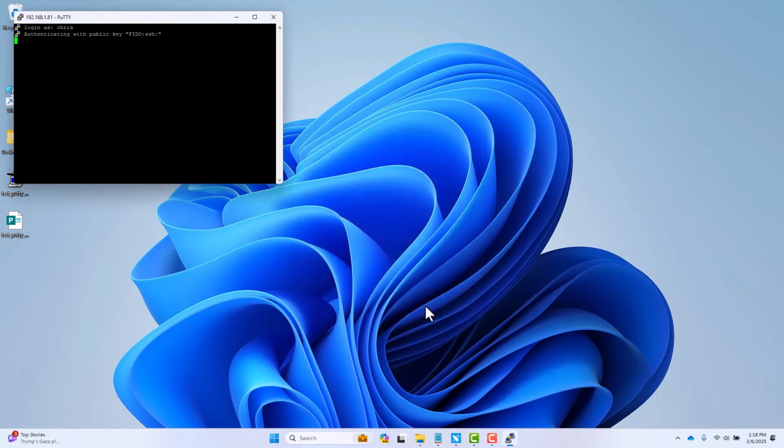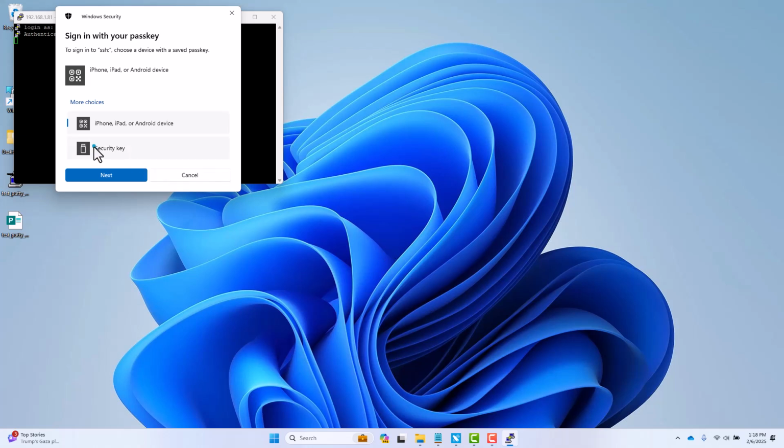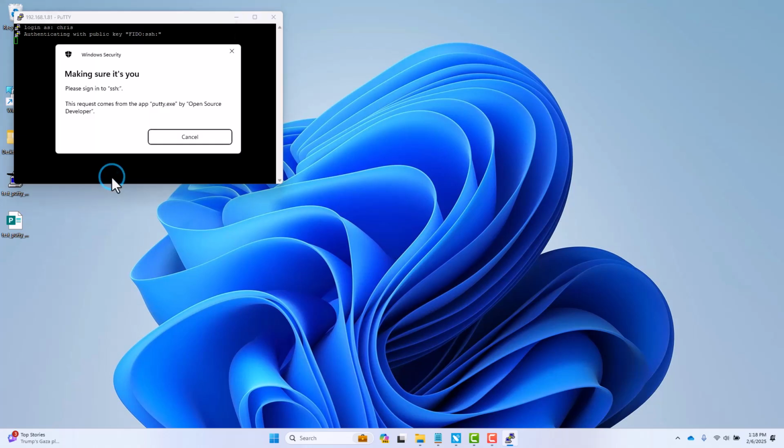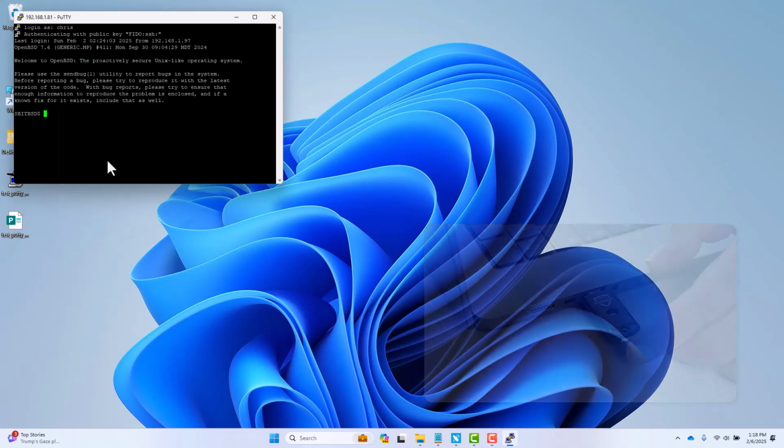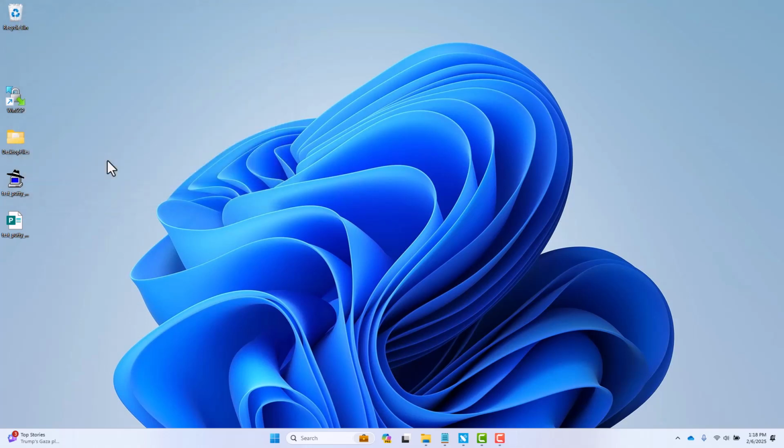Provide the username for the target system, then select the option for security key, provide the PIN, and then touch your security key. Notice that a passphrase is not required when using security key authentication within PuTTY.